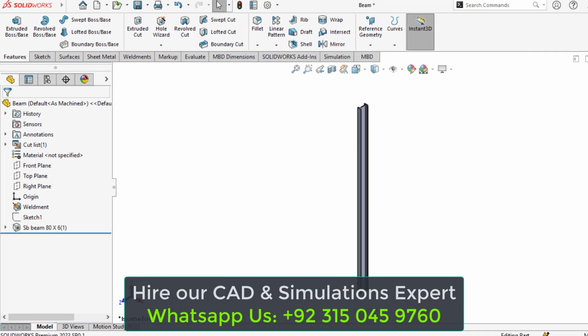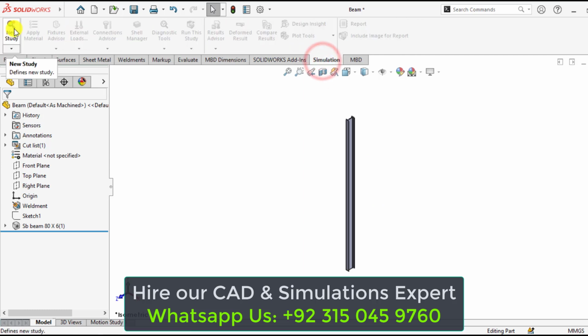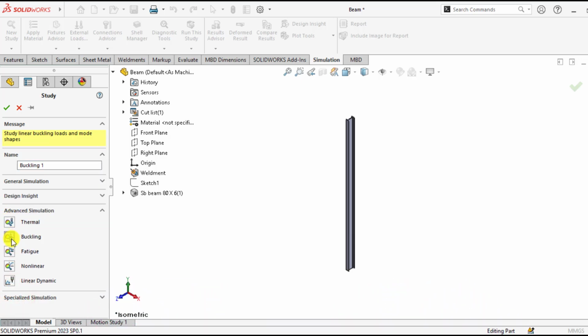So first of all, download this beam from our video description link and start a new simulation study in SolidWorks. Make a new simulation study and give it a specific name, that is, buckling of beam. Ensure that buckling from advanced simulation is selected. Okay.